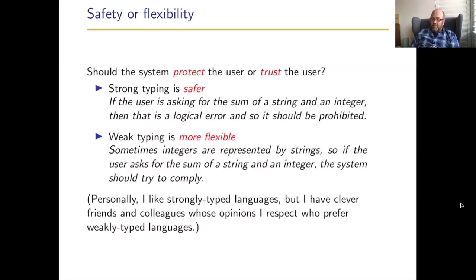So, strong typing is safer. It will only do an operation if the things it's operating on have the right types for the operation. The argument in favor of strong typing is, if the user is asking for the sum of a string and an integer, then that is logically flawed, and so we should prohibit it. We should protect the user from their own stupidity.